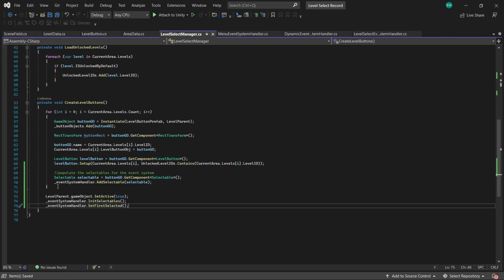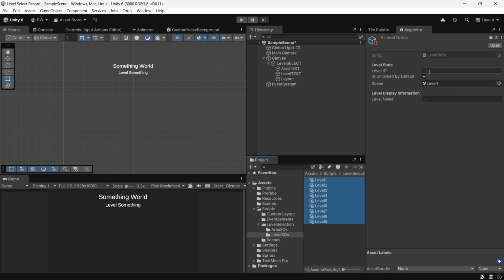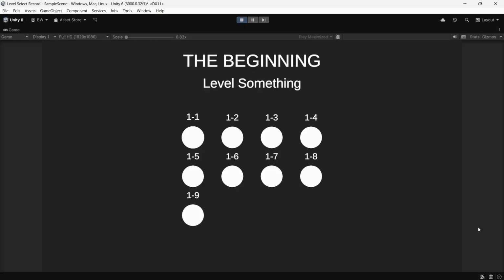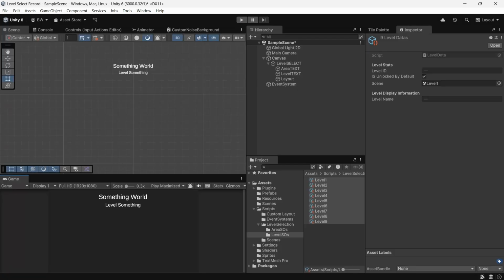Once all of that is done, and just for now to test, I'm going to make sure that all levels are unlocked, and I'm going to hit play. And you can see that our level scales up slightly when it's selected, and we can navigate around, and you can do it with the keyboard or the gamepad. It's just going to work. But what I'd like to do right now is that when we select a level, I want to also make it turn red. So let's open up our level select event system handler script.